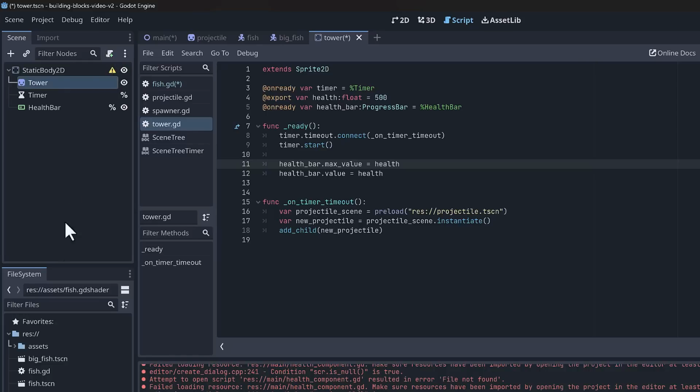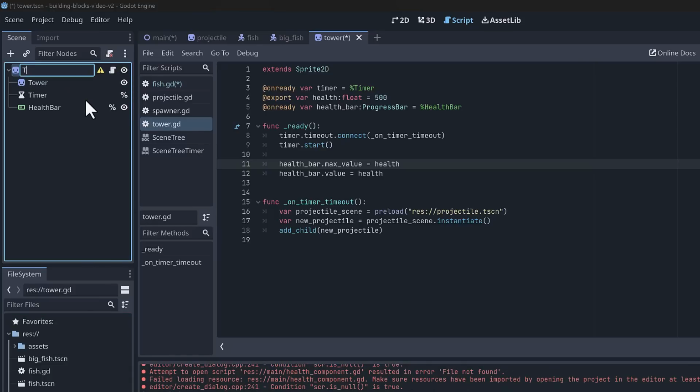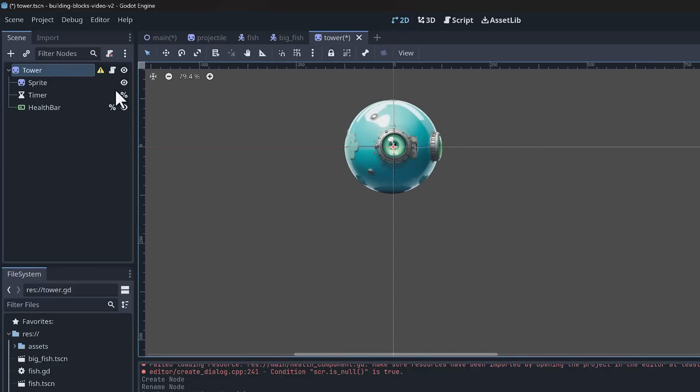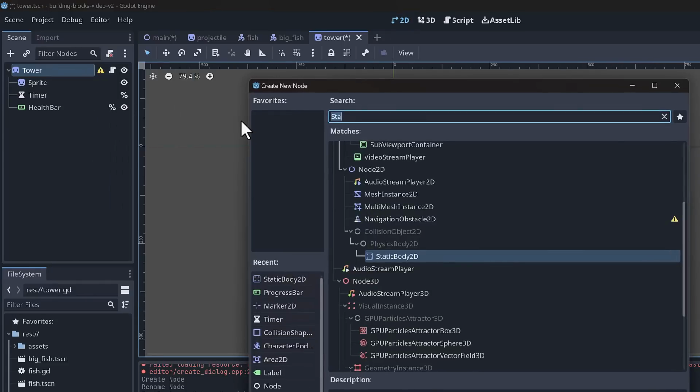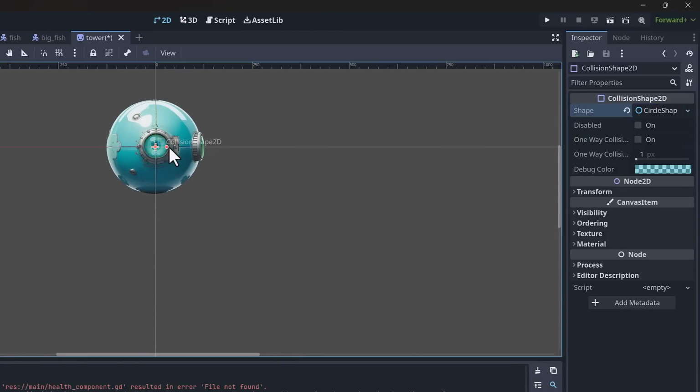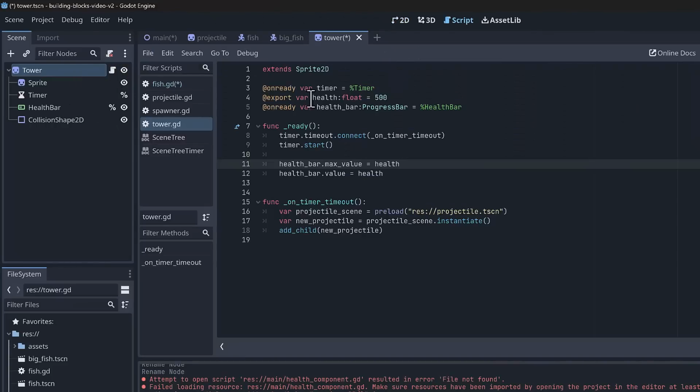And we move the script to the top and rename it. And then we need to add a collision shape so the physics engine knows how big the tower is going to be. So we go to 2D view, add a collision shape. A circle makes sense for this shape that we have, like this. And now we only need to do a minor change here. We say this now extends StaticBody2D. So now our tower is a physics body and our fish can collide with it.